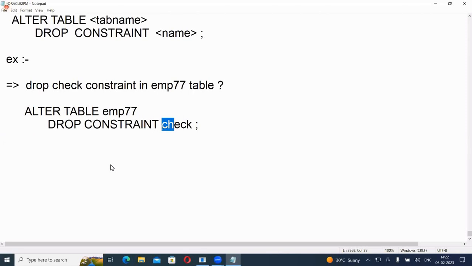If you say drop check, the table may contain a number of check constraints. Which check constraint do you want to drop? How does Oracle know? You cannot say drop foreign key. Which foreign key do you want to drop? The table may contain a number of foreign keys, a number of unique constraints. Which unique constraint do you want to drop? How does Oracle know? That's why don't give the constraint type, give the constraint name.